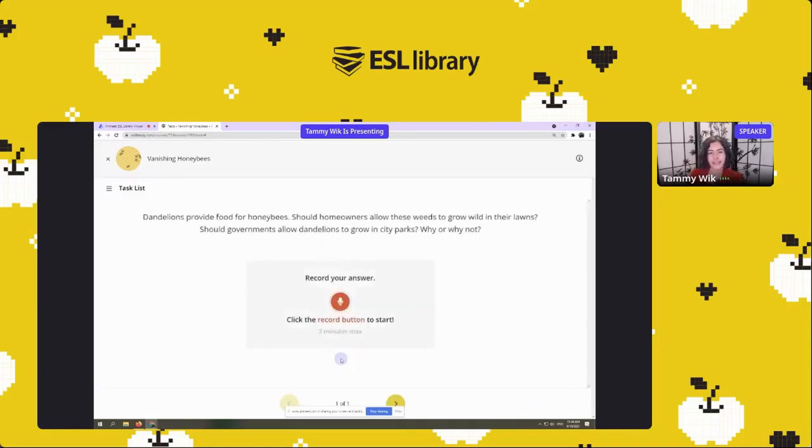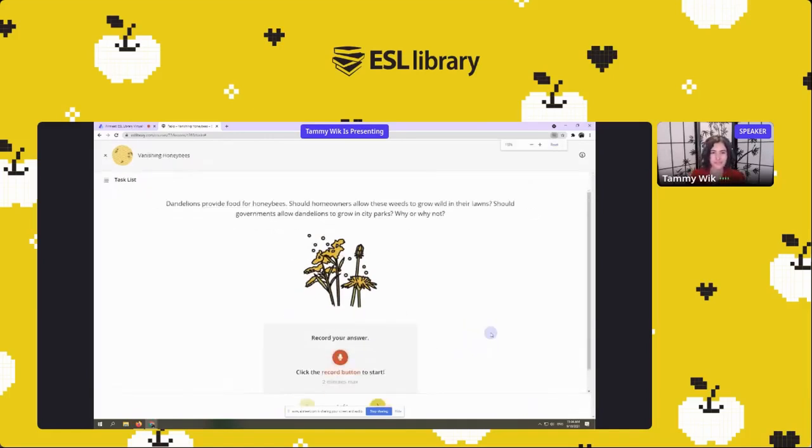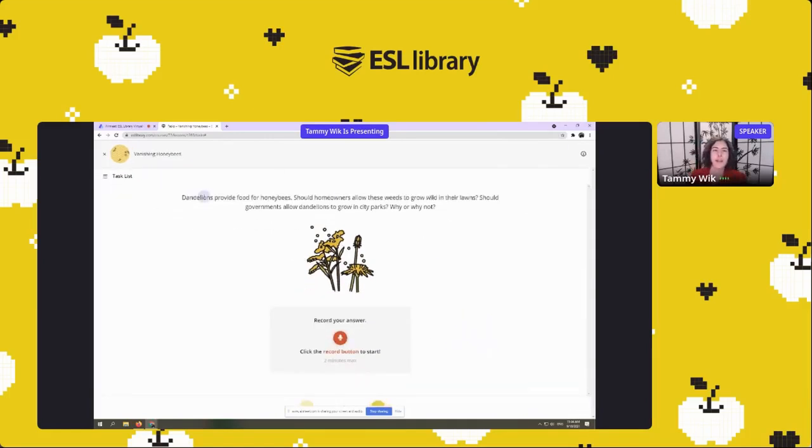So if you go ahead and click start here, we have this little description here. Dandelions provide food for honeybees. Should homeowners allow these weeds to grow wild in their lawns? And so it's got a series of little questions here.